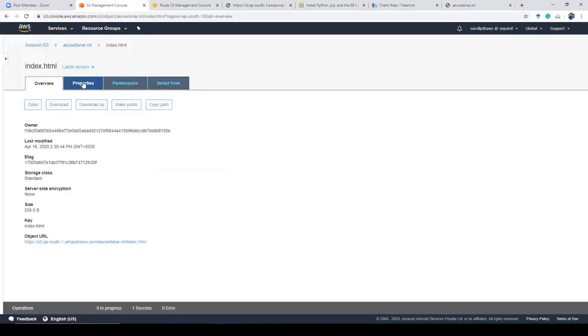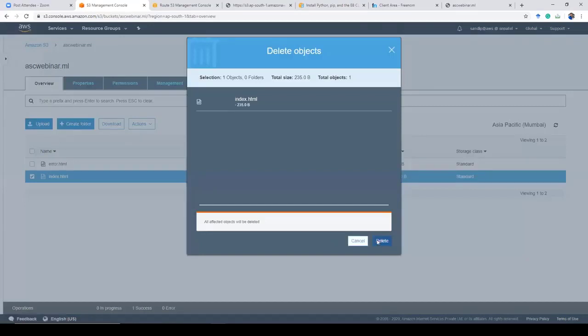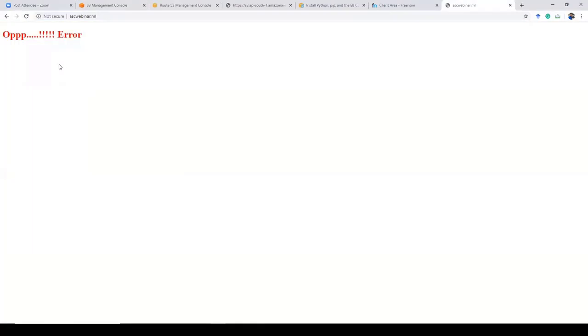Okay, one more thing. If index.html is not found, how can you see the error message? Here I'm going to remove index.html from the bucket. I'm going to delete this object, right? Now again I'm going to check. Oops, it's an error. Using this, you can pass any message, for example if the site is under maintenance or you are having another kind of technical issue, you can write your message in an error.html file, so the user can easily understand your problem.